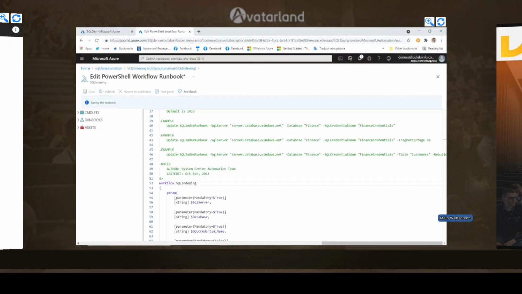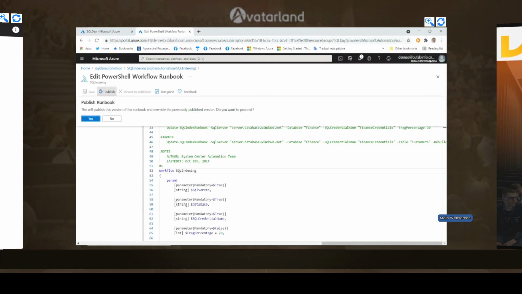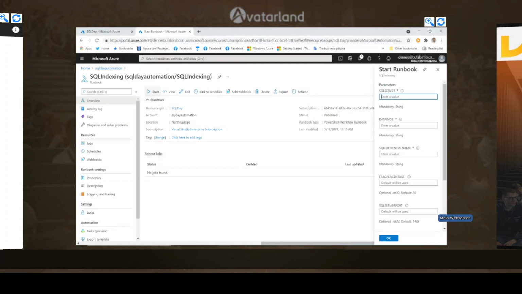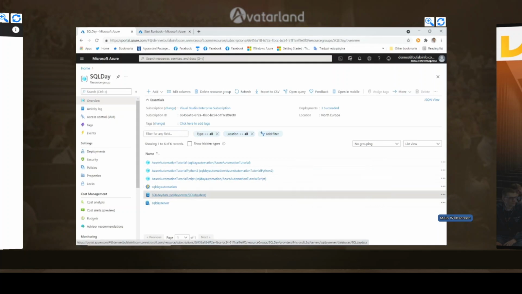I can't publish this runbook. And if I can't publish, I can't activate it. So, publish. So now my runbook is published. And I can just start. Let's just start. I will not make a schedule now, but I will start the execution of the runbook. Let's test the runbook. So I have here my database.